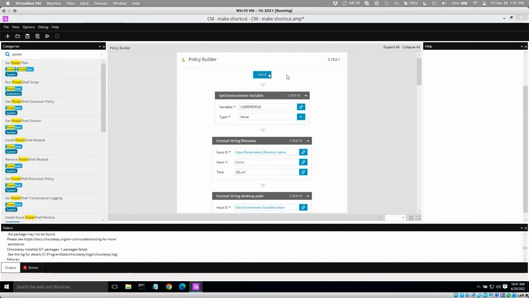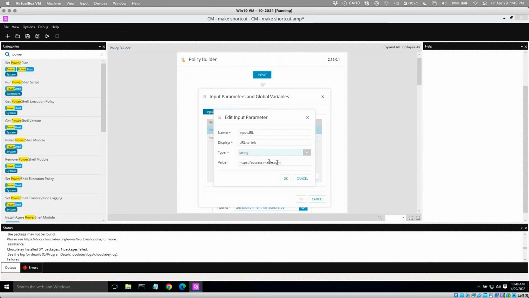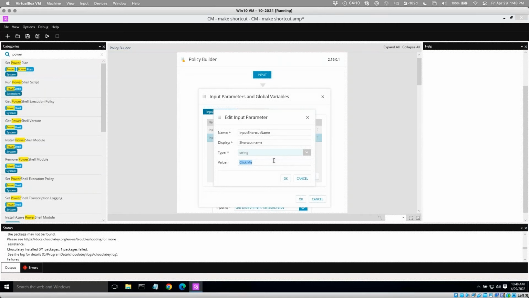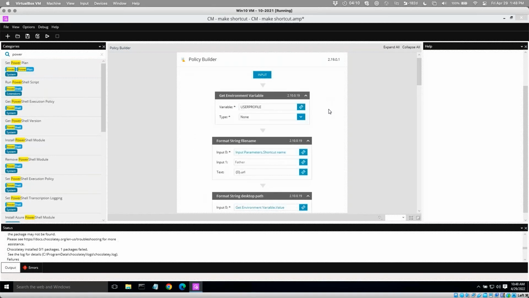So we're going to start with our input parameters. If we're going to make a shortcut to our URL, obviously we need the URL to go to. So in this case, it's just going to be the URL string for the Enable Success Center. And it is, of course, a type of string. And then we need a name for our shortcut. I'm just going to call it Click Me. So basically the file name that we are generating for the icon on the desktop to click on. So those are our two input parameters.